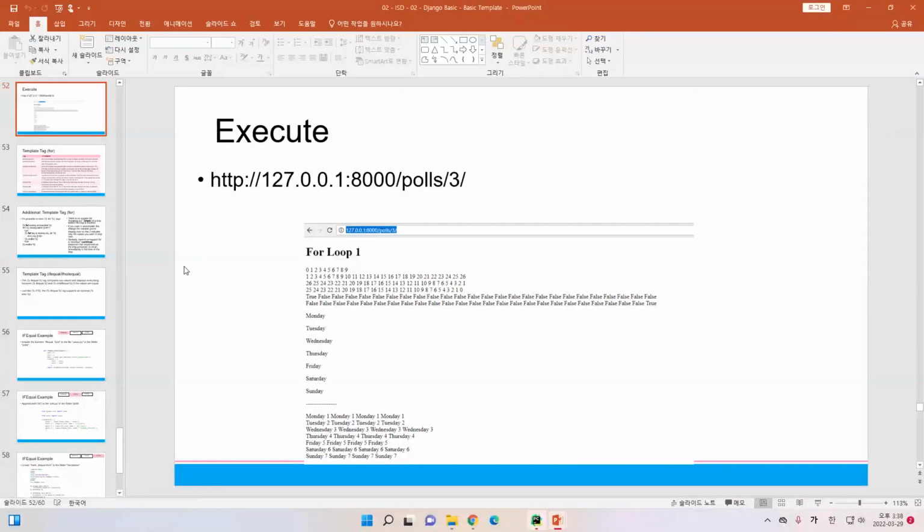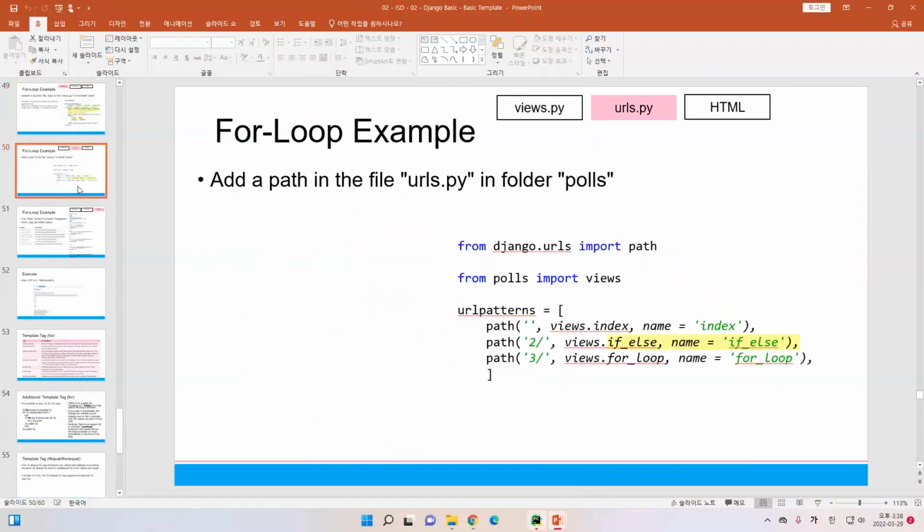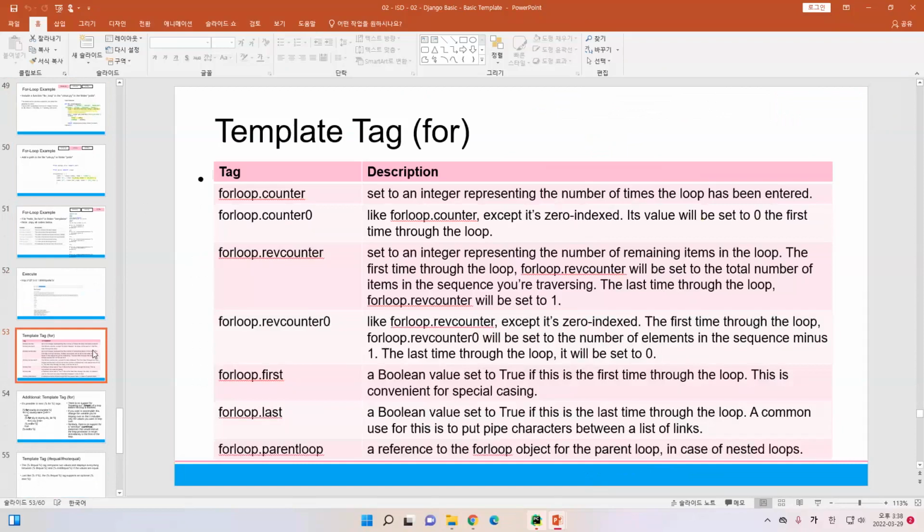We finish with the for loop, with the various kinds of counter. I give the explanation in this slide, so you can take a look. The definition of counter.